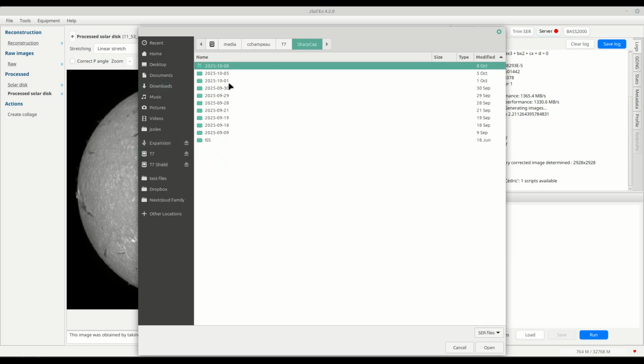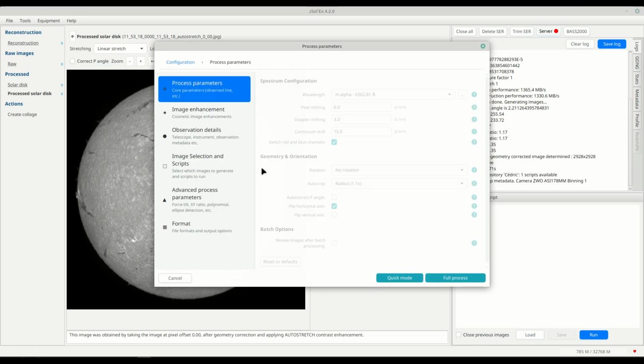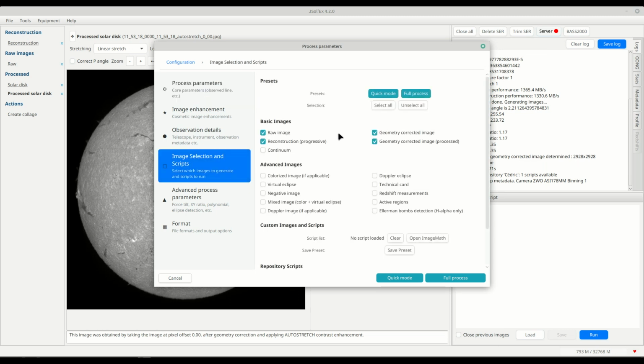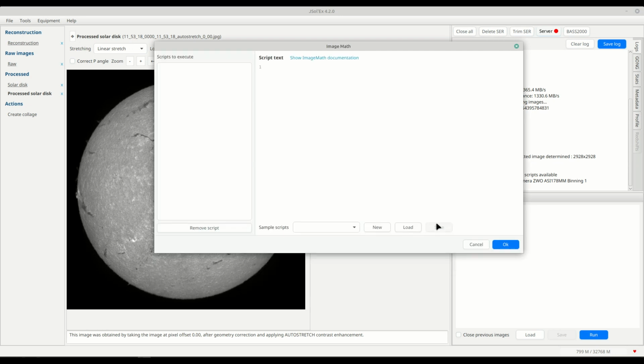So let's go there, and let's see, stack. I have no idea if the quality of the images is going to be good, but let's select 3 files, and adding more files for now. And now what I can do is go into the image selection and scripts section, and as I said before, you would have to open these, and then you would have to copy the script there or load the script from the file system, whatnot.